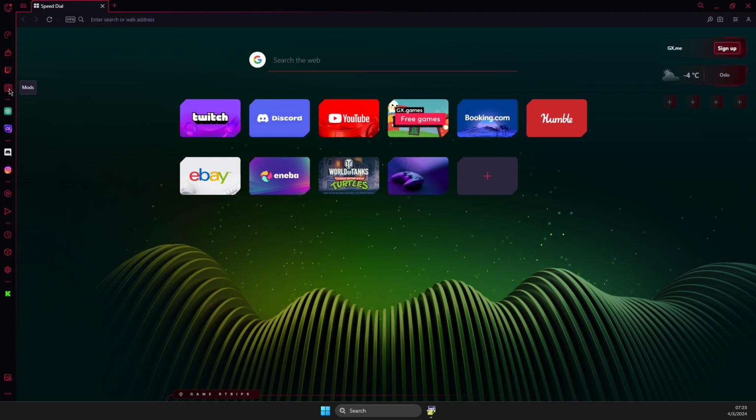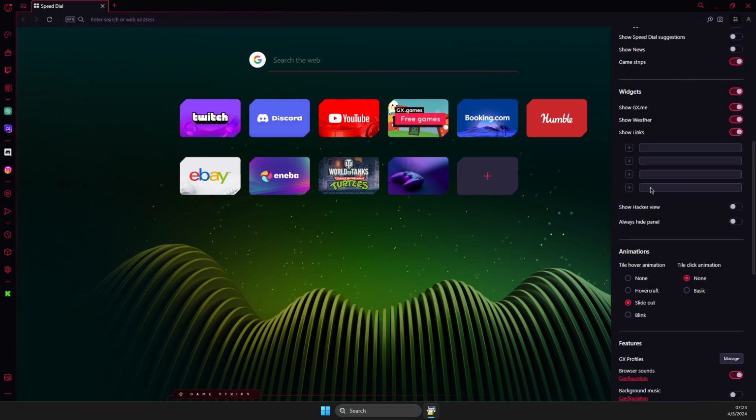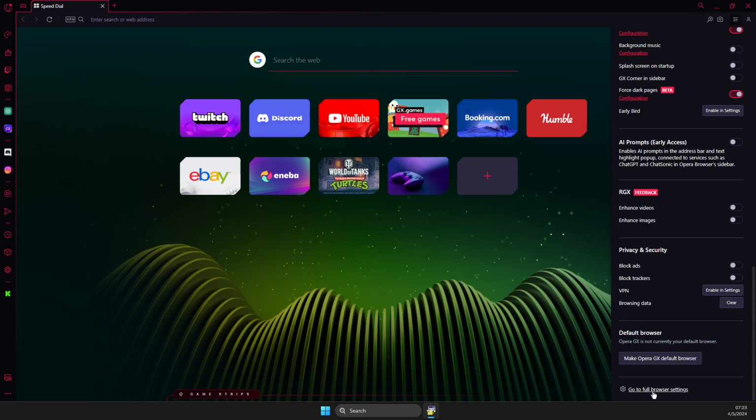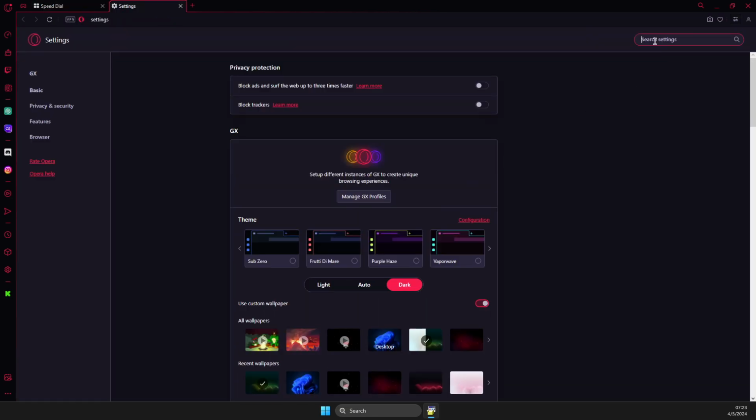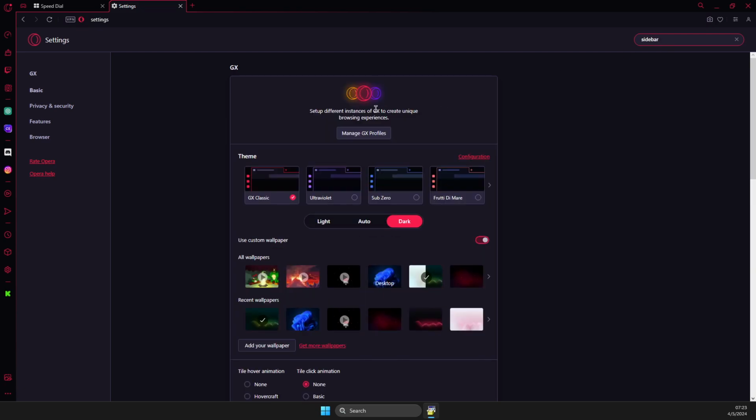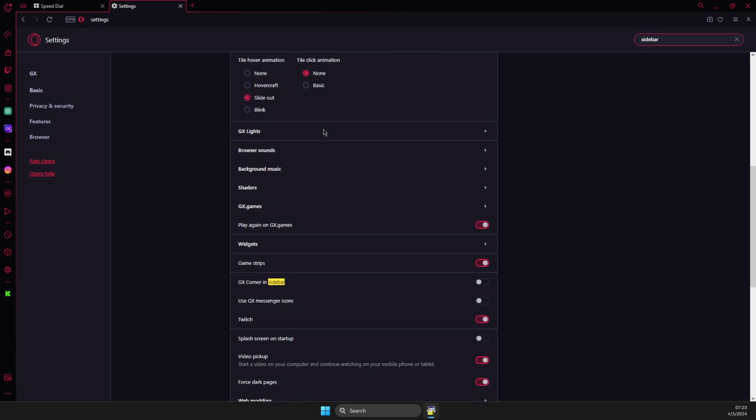If you don't see the sidebar, you just need to go to the top right until you see three lines that says easy setup. Press on that, scroll all the way down until you see go to full browser settings. Then on the search box, you just need to write sidebar, and sidebar tab should be highlighted here.